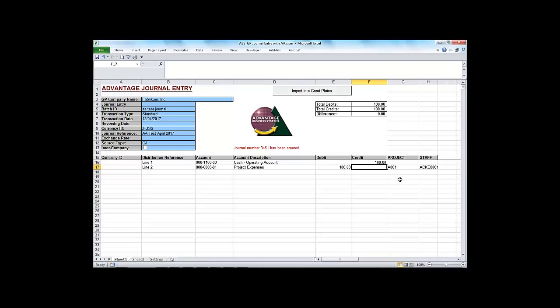Once you've entered the information in here and you're good to go, this is the company we're pushing the data to, and then when I click import, if all goes well, it should import the transaction into GP.